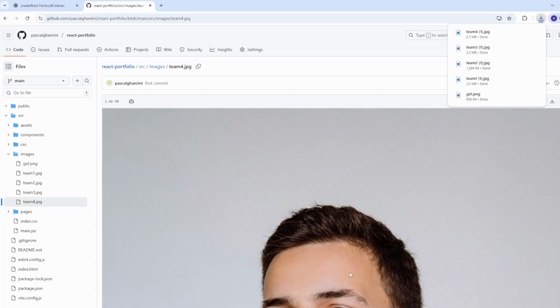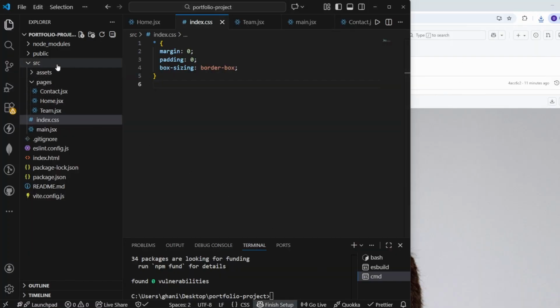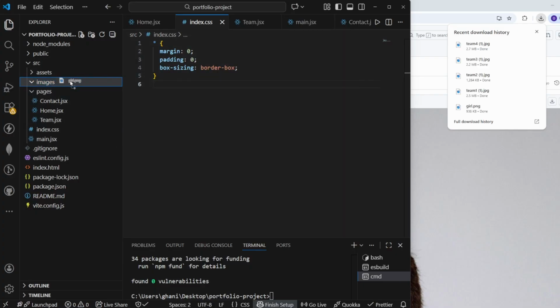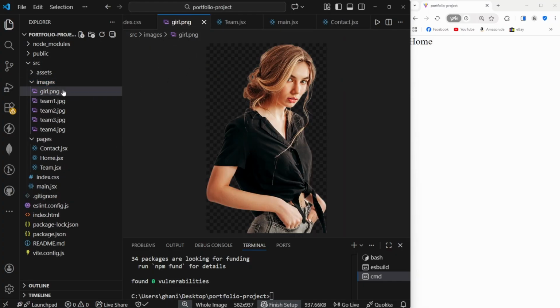Once you've downloaded all of the files, you can just create an images folder within our source folder. So images, like so. And now I can just take all of those images, so girl.png for example, and I'm going to drag them into the images folder. Once done, your images folder should look something like this, but you do not have to use the exact same images. I'm just going to use those ones, but feel free to use your own images or just take a look at how I am doing it.